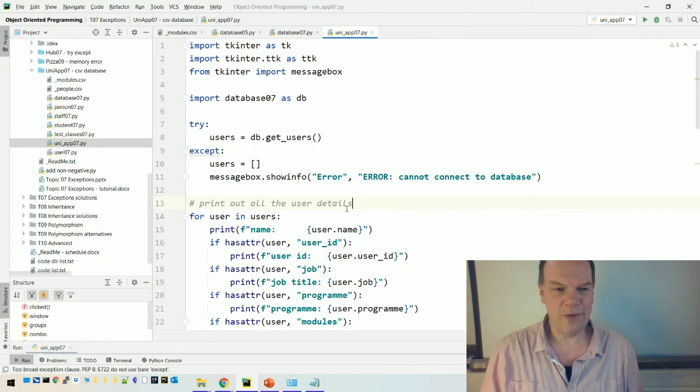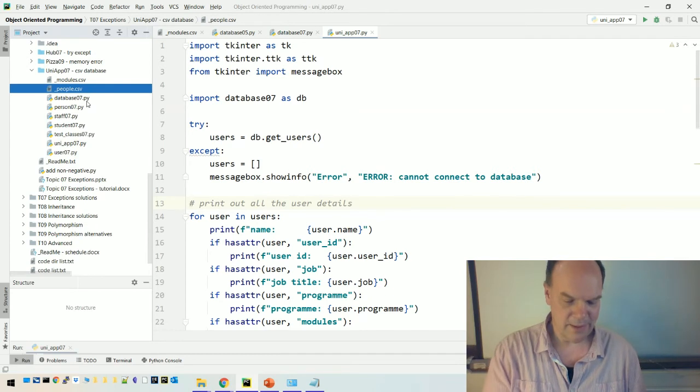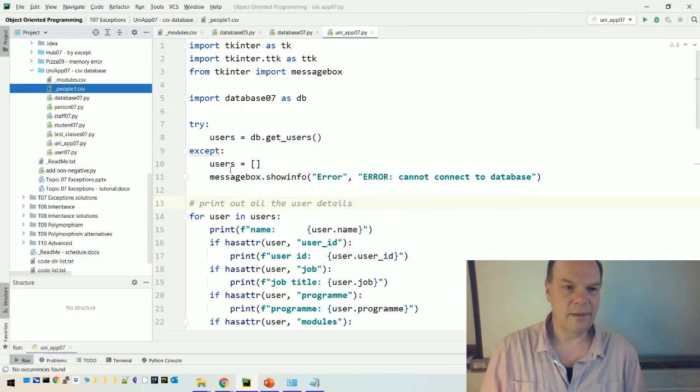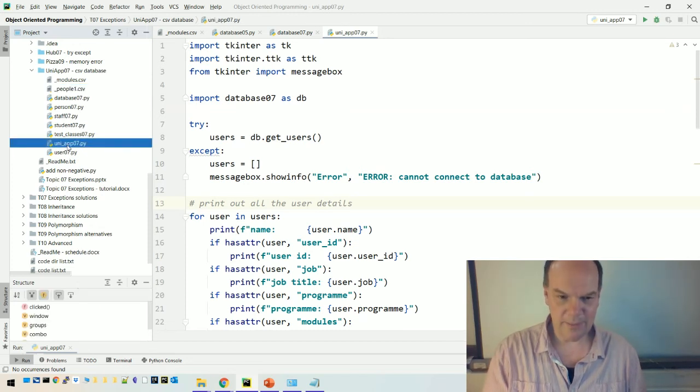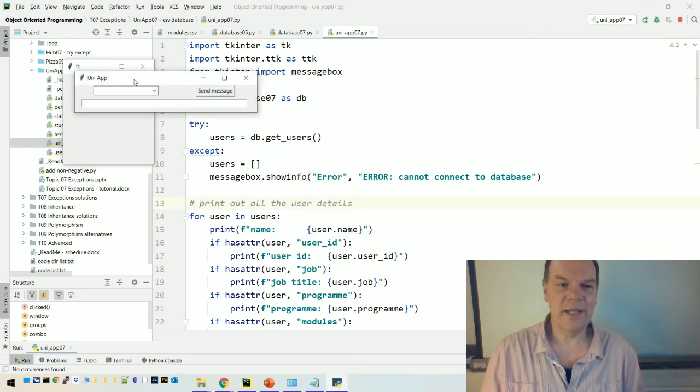So let me show you that. Suppose, for example, I press Shift F6 and rename that file to people1. Now the code's expecting a file called people.csv, and there is no file called people.csv anymore. So when I run this with Control Shift F10, you get this error message. You also get this window, which I should get rid of. You get the error message, cannot connect to database, but then the UniApp runs.